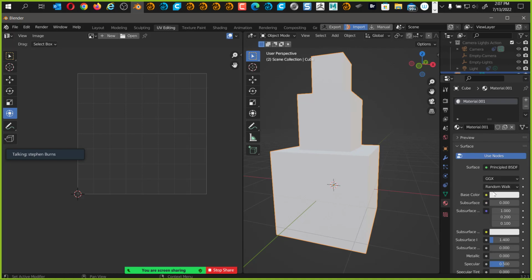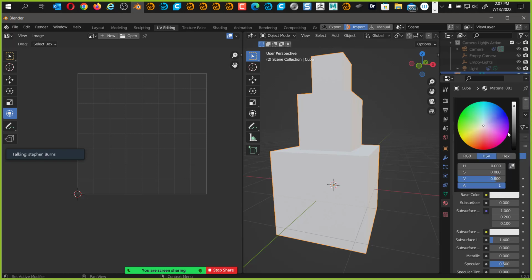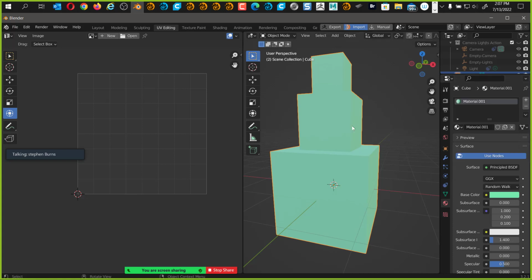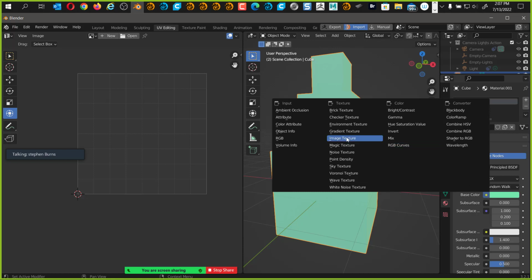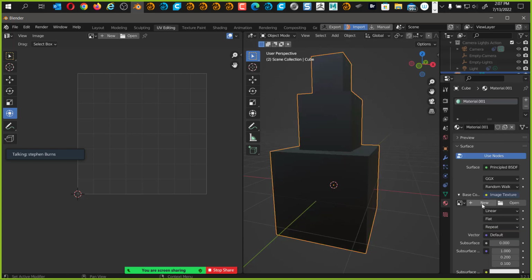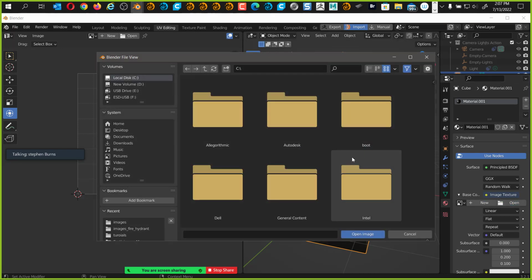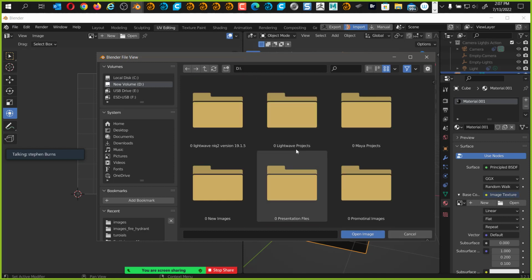So if I come down here, and of course, there we go. I can change the color, but I want to put an image texture there instead. Come right over here, go to my image texture, come to the folder. Once it's been added, the image texture has been applied, but we haven't yet chosen the image. So I'm going to click on the image folder, and we're going to go over here to our drive and go get our presentation files.